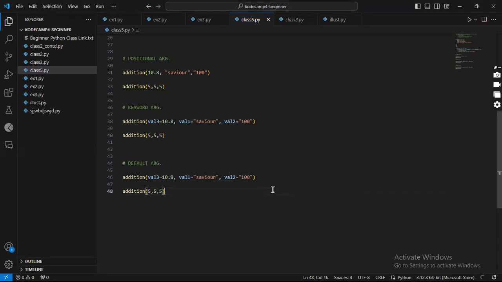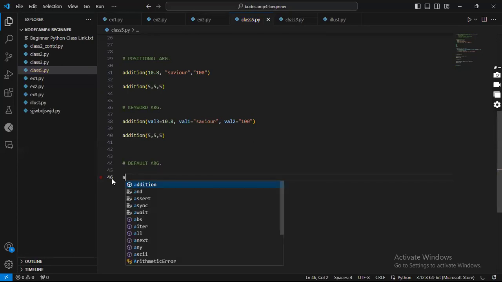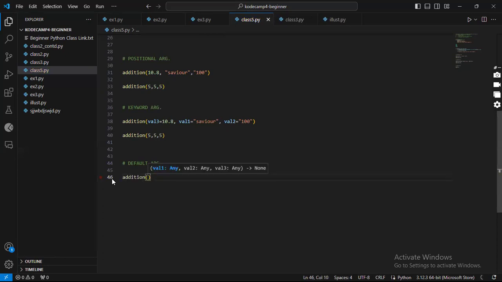Let's look at default argument, right? So unlike positional argument and keyword argument, default argument is more like providing a fallback value for each argument. What do I mean? So let's look at this again. If I try to invoke this function, without providing the three required arguments, what happens?